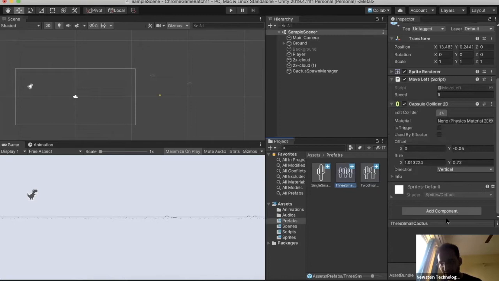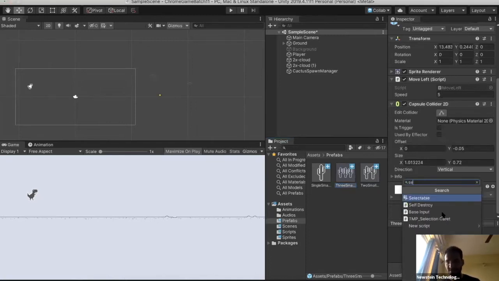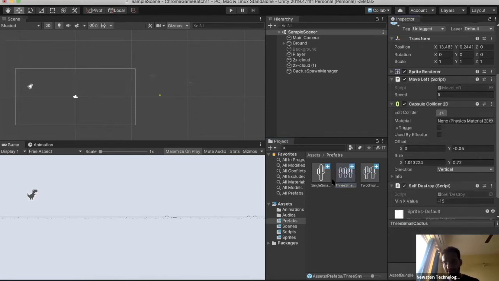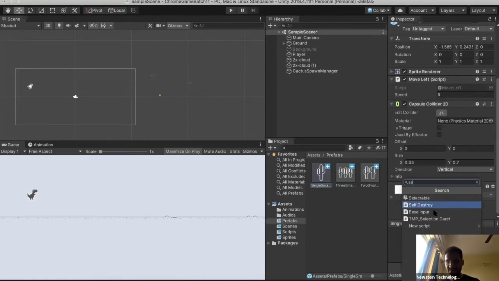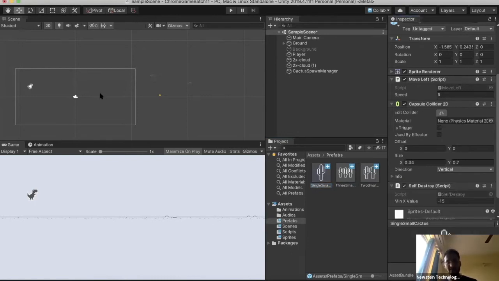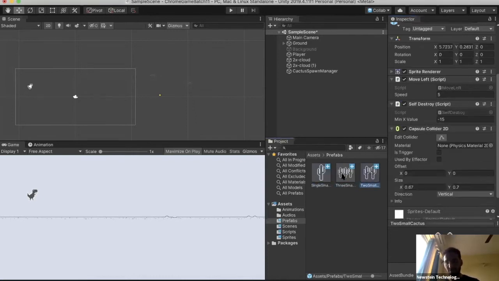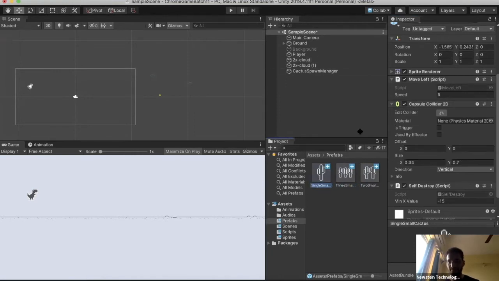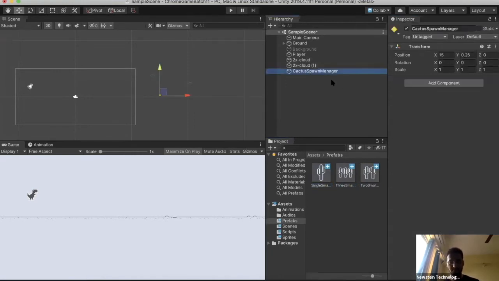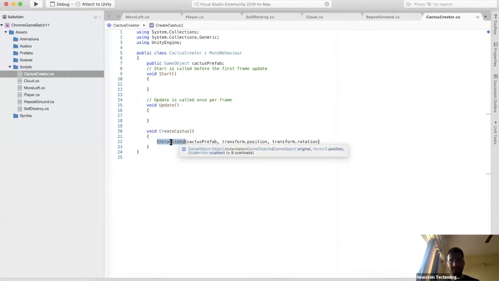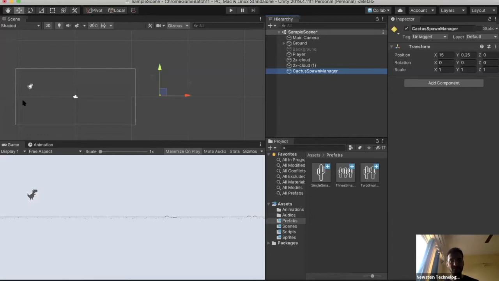So I'll add it, which I should have done earlier, but I missed it. So I'll do that now. I will apply the self-destroy script on all the cactus so that after they have passed the camera view, they should be destroyed. So I applied the self-destroy script to all of them. Okay. So they will be created, and after they have passed this camera view, they should be destroyed.